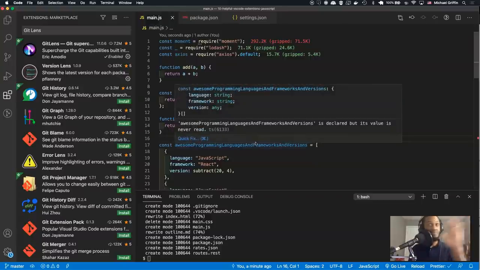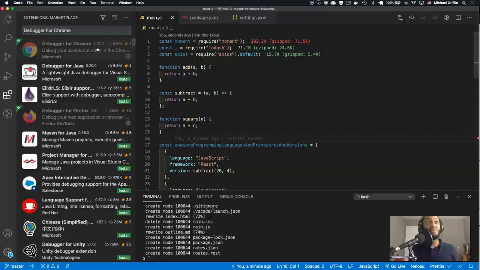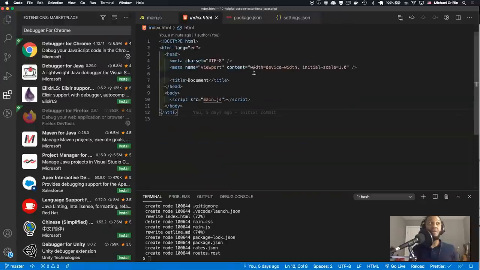If you're using Git Lens. Okay, so let's move to number 8 and 9. They're like a double dip. So, debugger for Chrome. We're going to install it. If you're used to debugging your applications in Chrome or Firefox, I'm going to do that one too. I'm going to enable both of them.